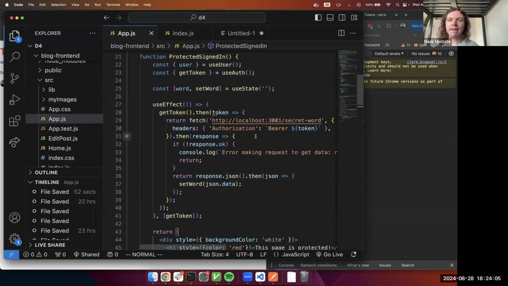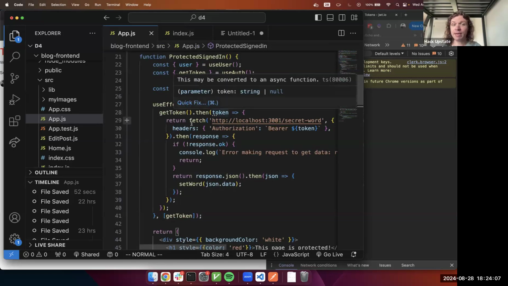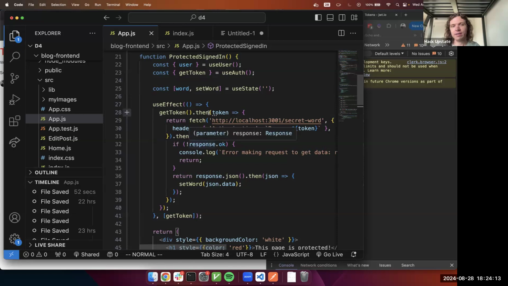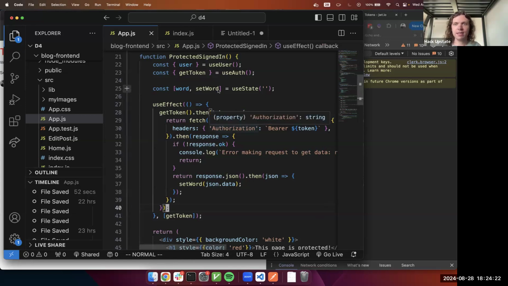Okay. Before I walk through this, did anybody have any difficulty copying this code into their project? Okay, sweet. Let's talk about what's going on here.